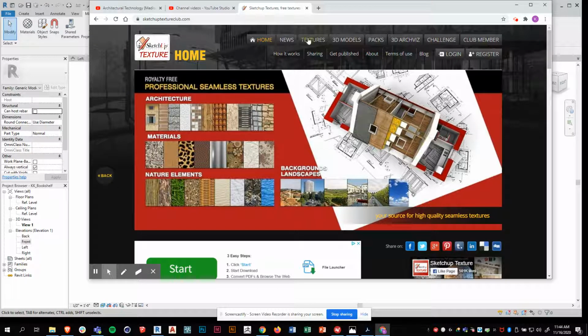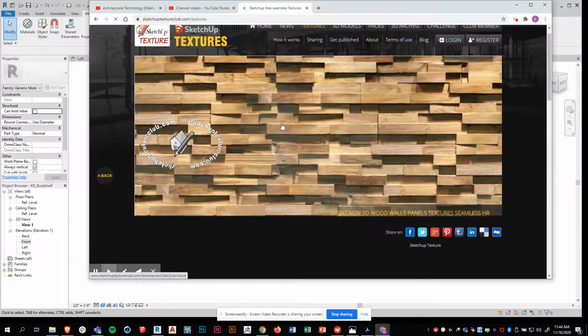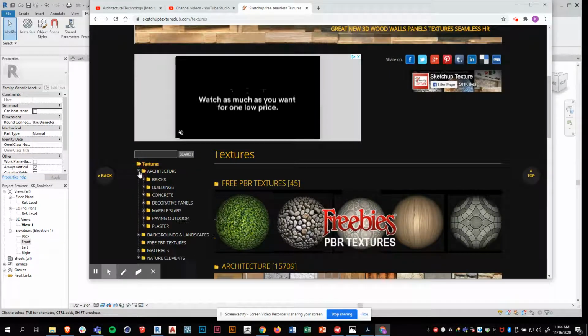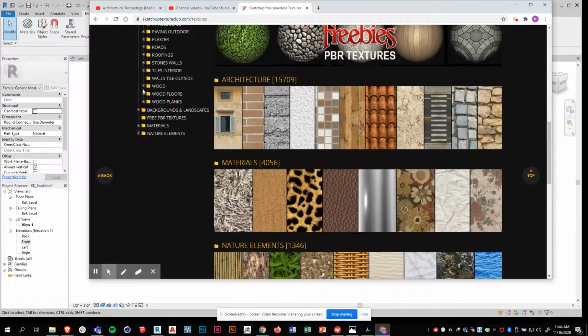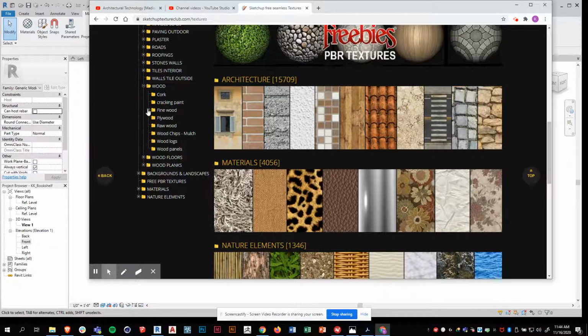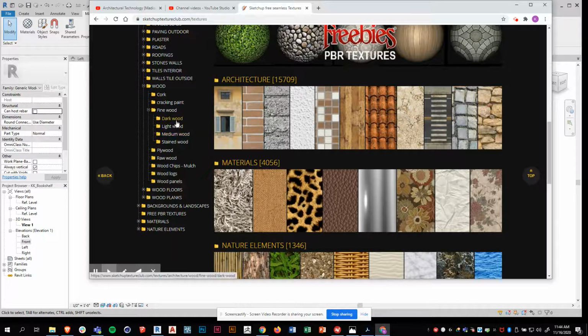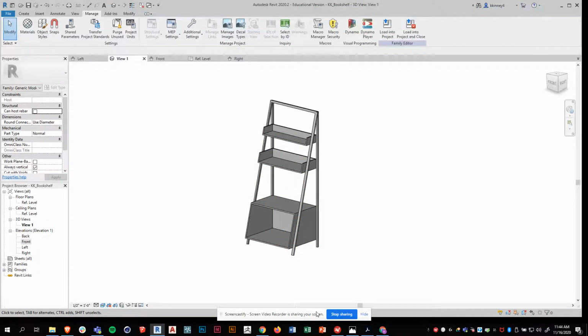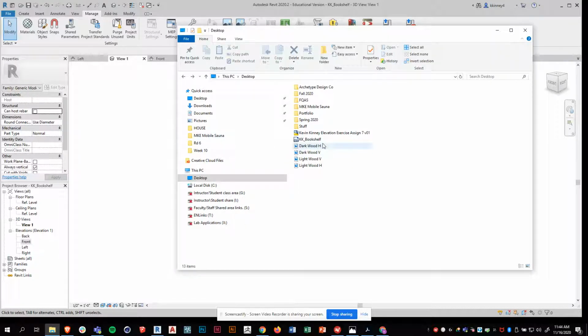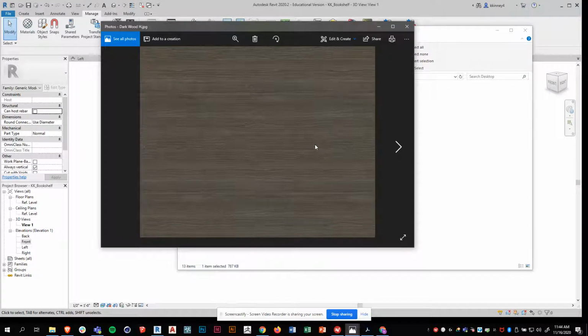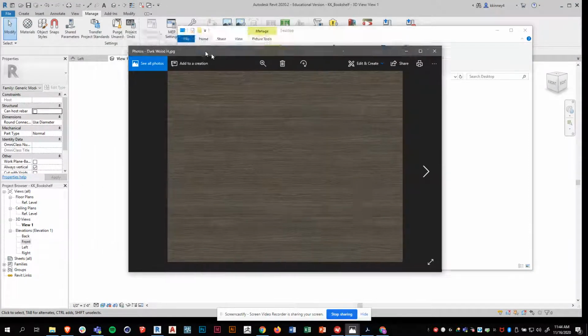So I'm going to go to textures in here, and what I've done is gone into architecture, wood, fine wood, and I went into the dark and light wood, and I picked two tones that I thought work well for this model. So just to show you what those are, I'm going to go to my desktop, and the dark wood, say, comes like this. So here's the image I got.